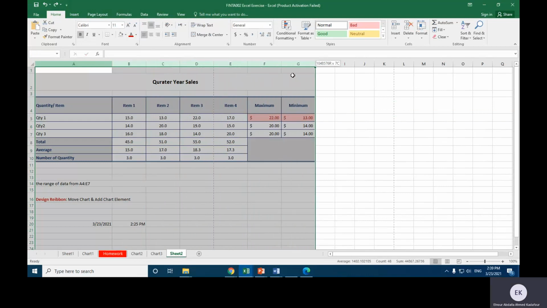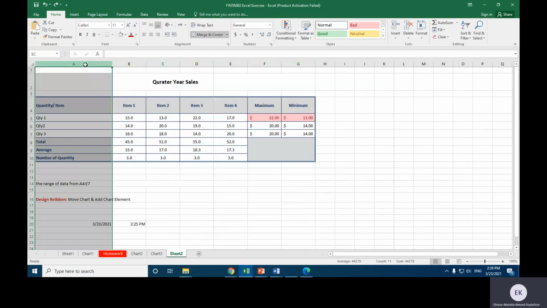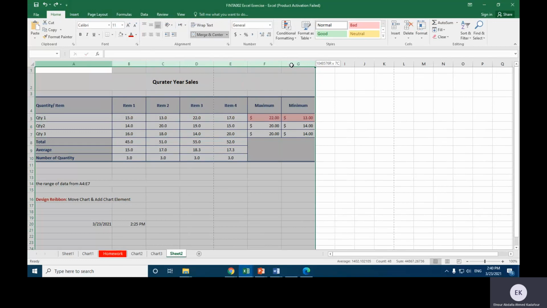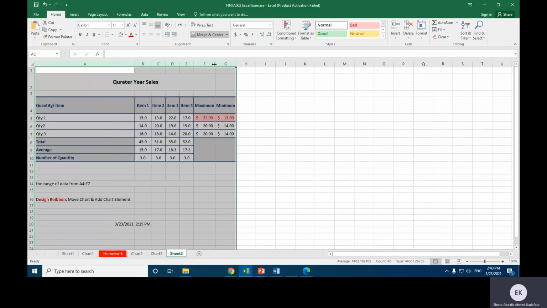Plus if you need automatic adjustment of your columns, I'm going to select all the columns from the column labels, the alphabetical names at the top. And when you double click on any separator, it will automatically adjust the columns.